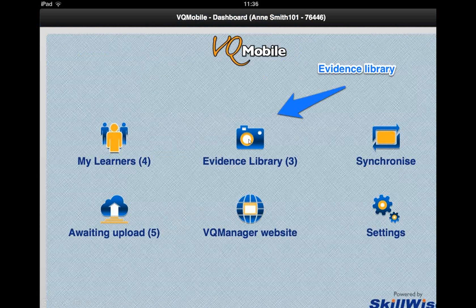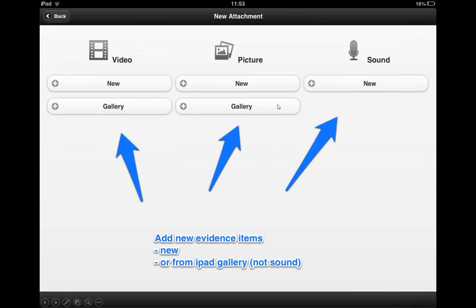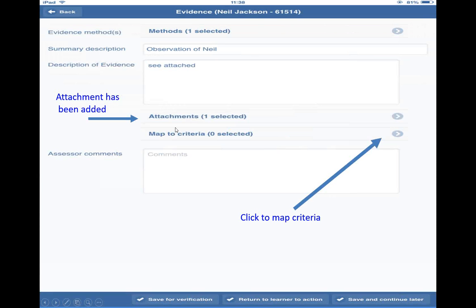And you can add the attachments by going to the evidence library and finding out the information that's already in there. You can select new evidence if you wish to create a new piece of evidence, or you can go and look at the video, pictures and sound recordings in the gallery that you have on your device. Once you've added the attachments, they will be recorded in here as well.